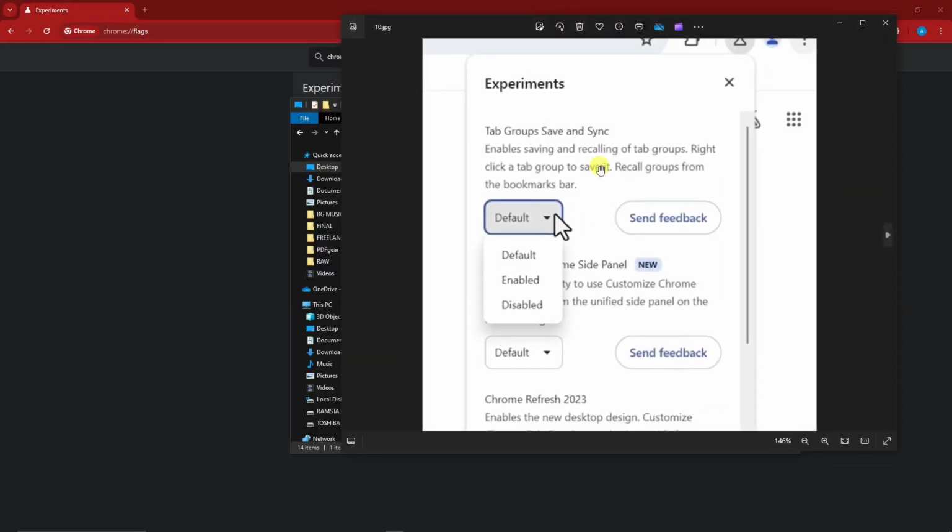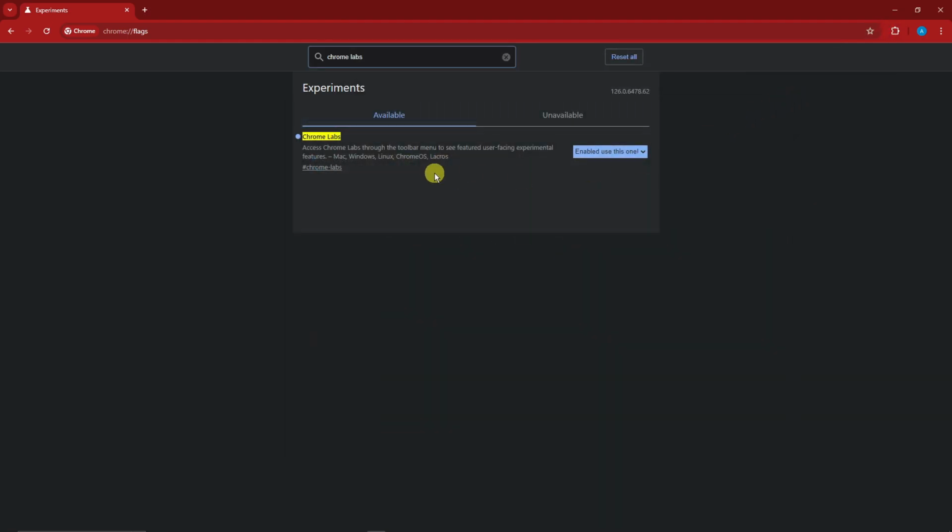You can enable every experiment wherever you are. For example, you're in YouTube, Facebook, or Google. You don't have to go to the flags website anymore. Just by clicking the Labs option, you can enable things such as tab group save sync, Chrome refresh, and so much more. Basically, it's a shortcut to Chrome flags.